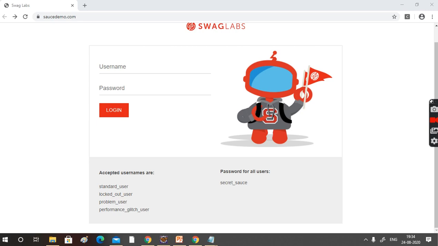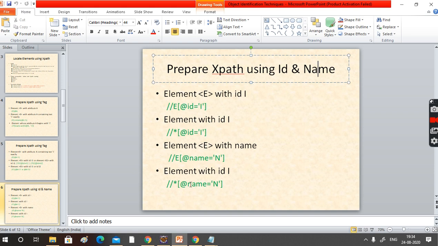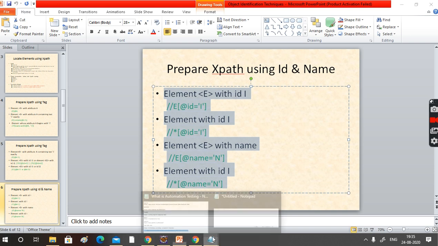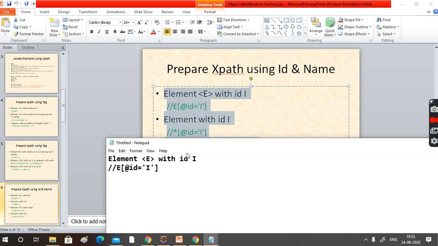Welcome to object identification techniques part 6. In the previous slide we talked about how to prepare the XPath using the tag. Right now we are going to prepare the XPath using the ID attribute and name attribute. Okay, so let's go and see it technically.